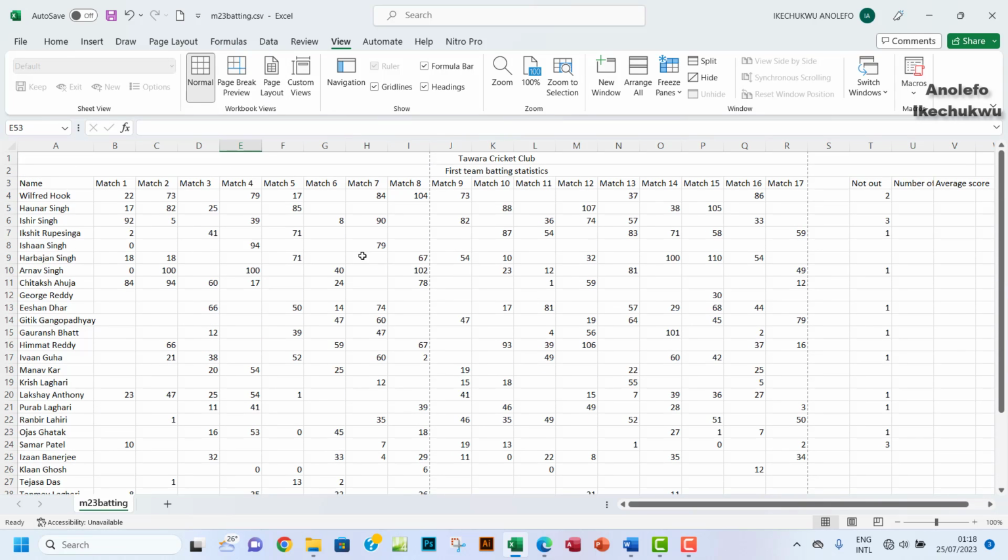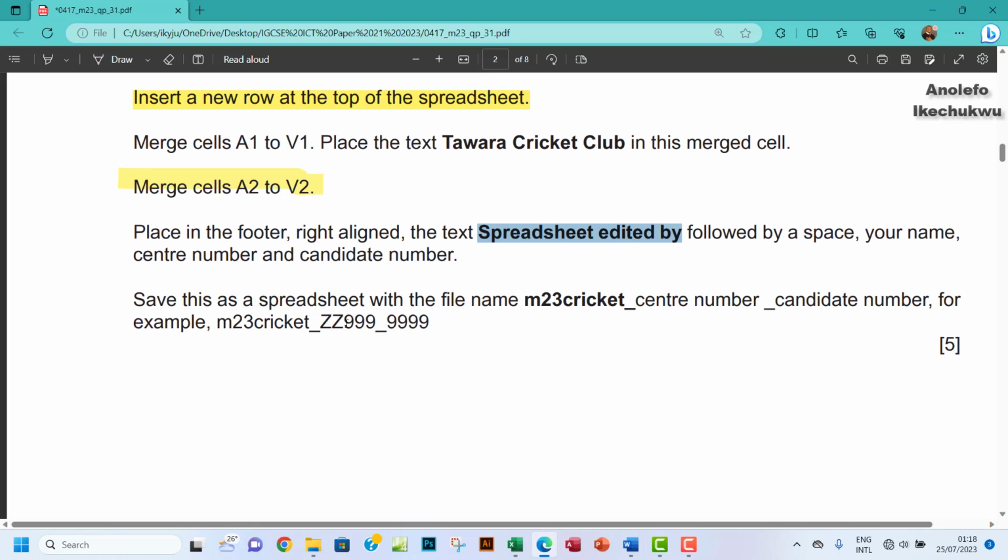Okay, so go back to your data. So this is done. Save this as a spreadsheet with the file name M23 cricket underscore center number underscore candidate number, for example this.